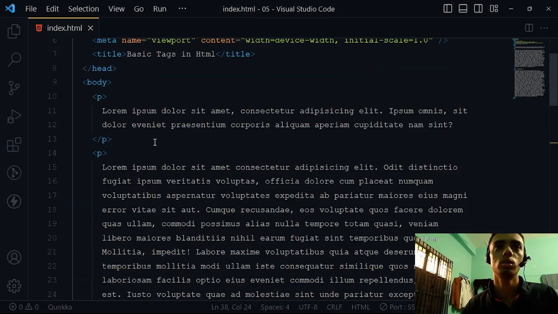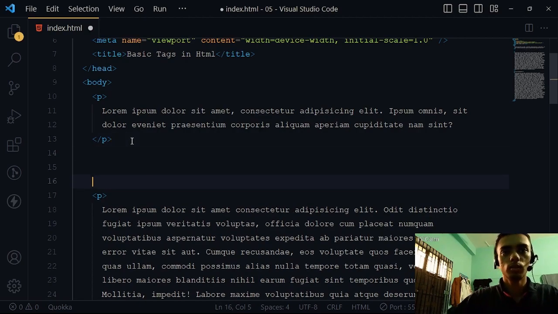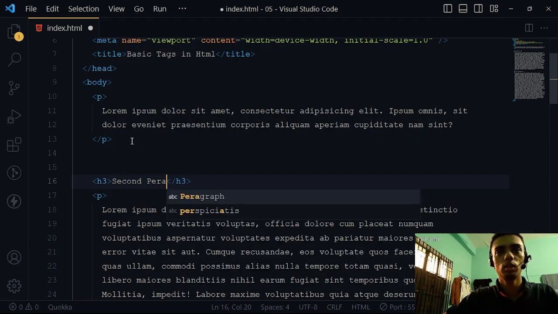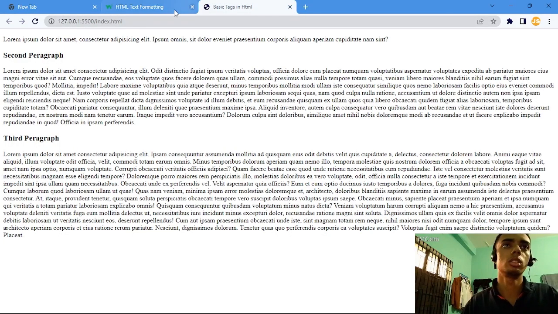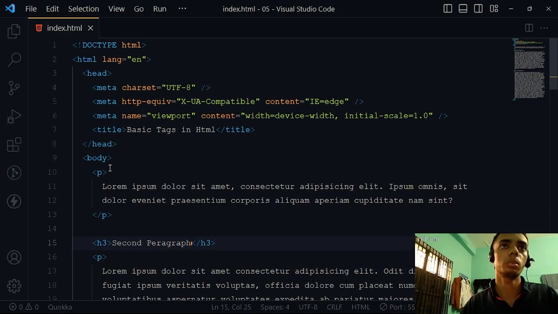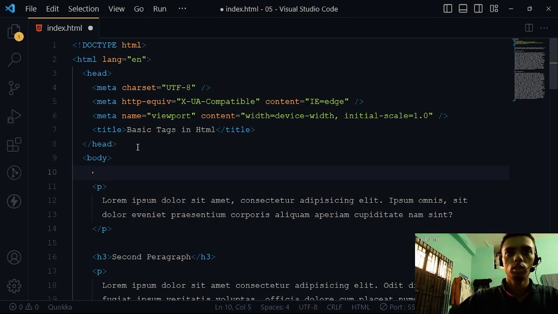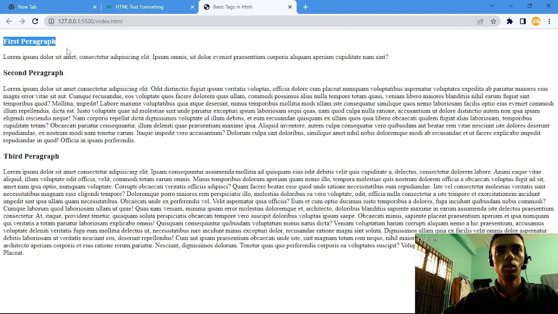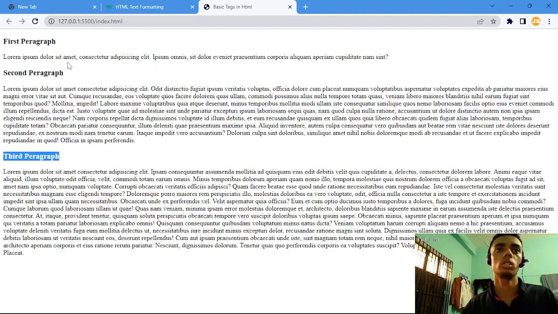And I can do the same here. If I say with h3, this one is the second paragraph, then this is the second paragraph. And I can say this will be the first paragraph. Okay, so this one is the first, this one the second, and this one the third. So this is the main thing of the paragraph tag. There is nothing more to learn.